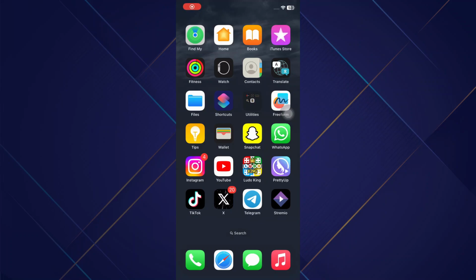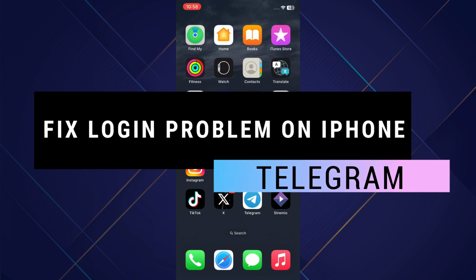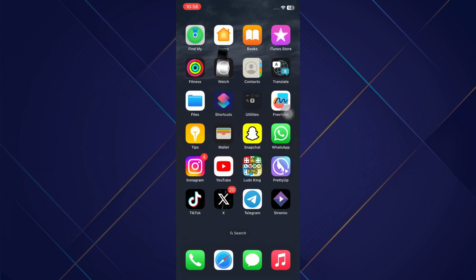Hey guys, in this video I will show you how you can fix Telegram login problem on iPhone. So make sure to watch the video till the very end. And let's begin. So let's jump straight into it.